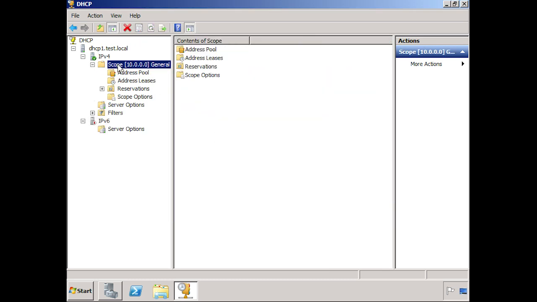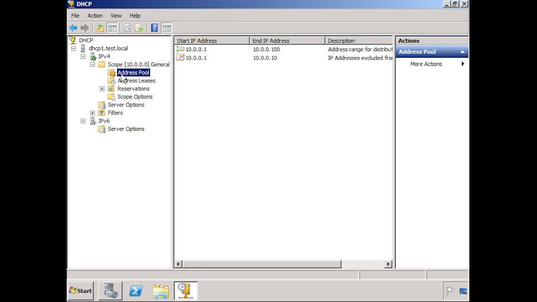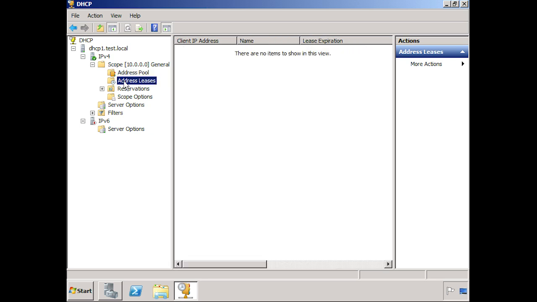If I select it, I can now select a few different folders. The first folder, Address Pool, tells me which IP addresses are available for clients and which IP addresses have been excluded. The Address Leases section shows you which IP addresses are currently being used by clients. If you ever need to know the MAC address of a client, you can find it here.